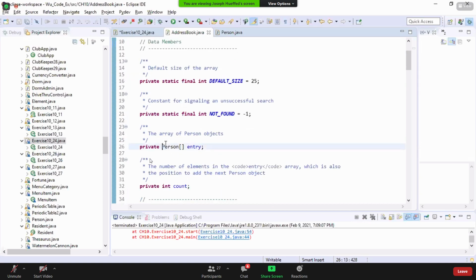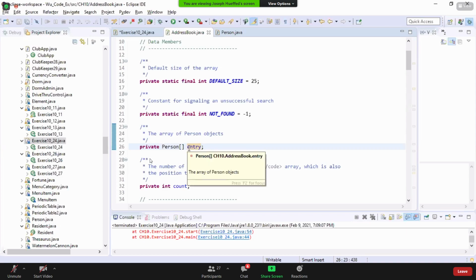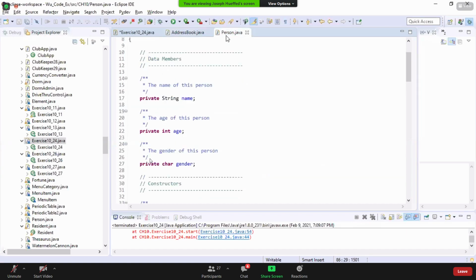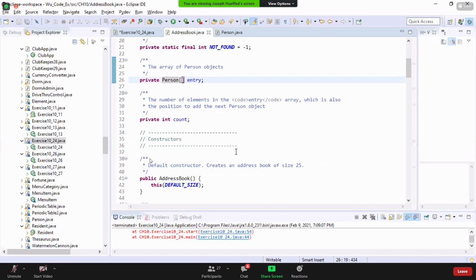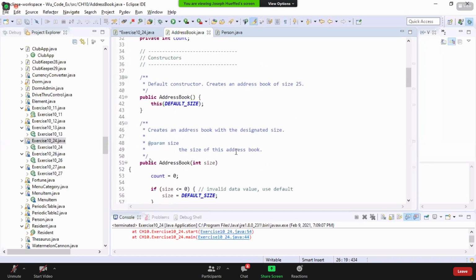But right here, they're declaring it private. They're declaring an array. We know it's an array because of the brace, named entry. And it's an array of person objects. So this is a simple array that holds objects of the person class. So it's just going to hold a list of people that we input. So that's really at its core, that's all that's going on.